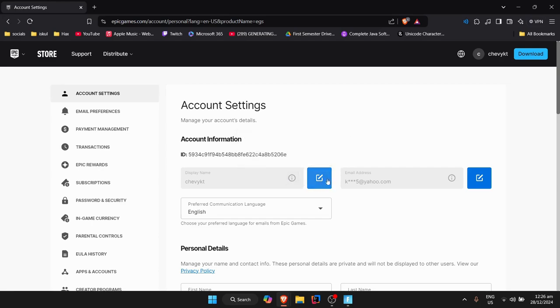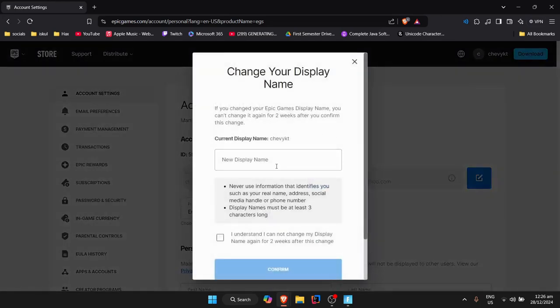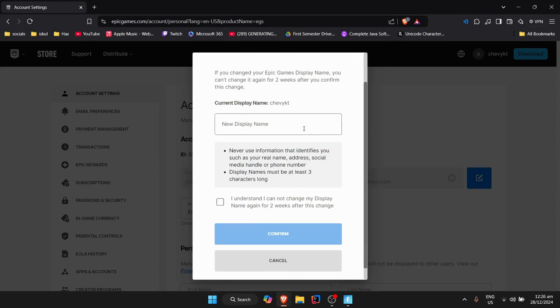So just simply click on the pencil icon beside your name, and it will say here that if you change your Epic Games display name, you can change it again for 2 weeks after you confirm this change. And now you just simply need to put your name just like that, your new name that you want, and click on this I understand, click on confirm.